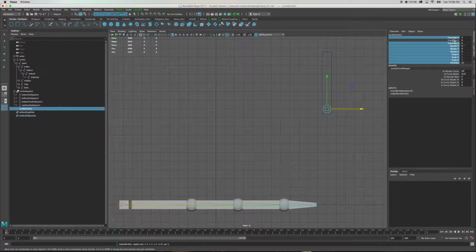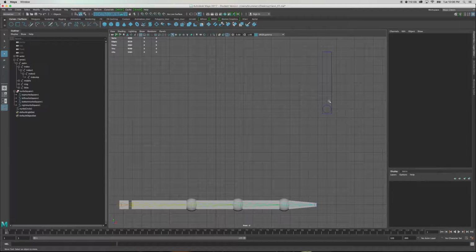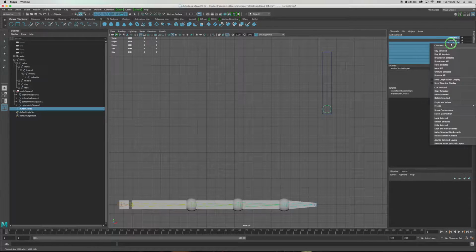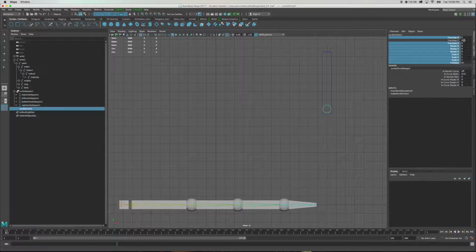So I'm going to hold down Command and deselect translate Y. Alright, so again, highlight everything, Command, deselect, and I'm on a Mac, so maybe Control or one of your other selection keys if you're on a PC. So deselect, right click, and lock selected. Notice over here you have that gray box except for next to translate Y. So translate Y is not selected.